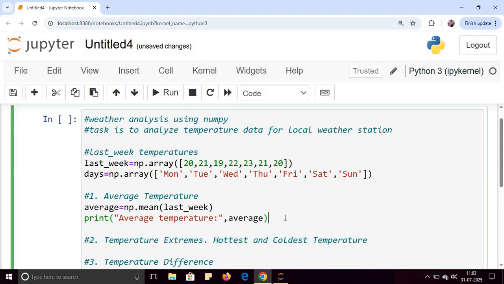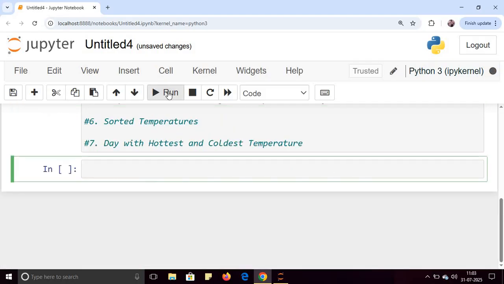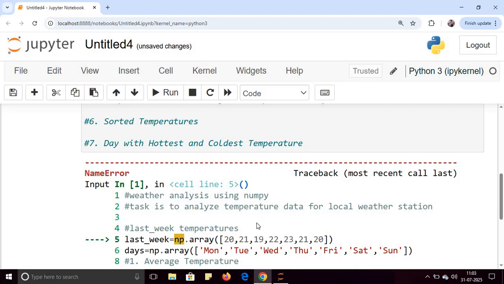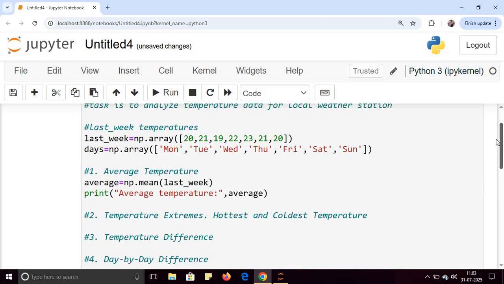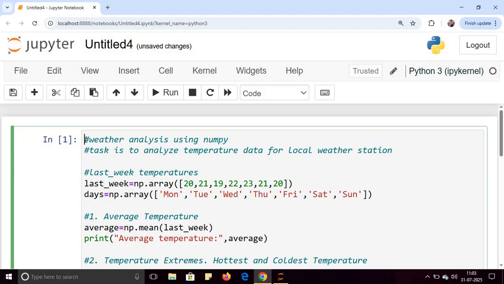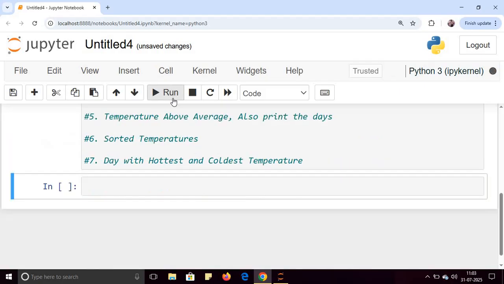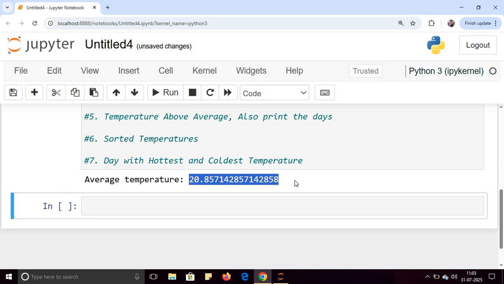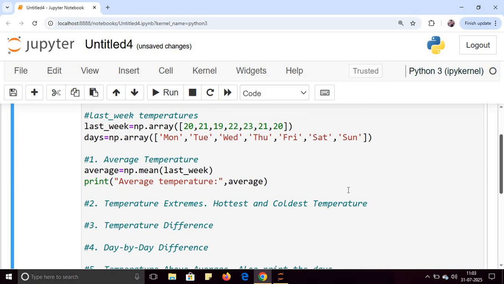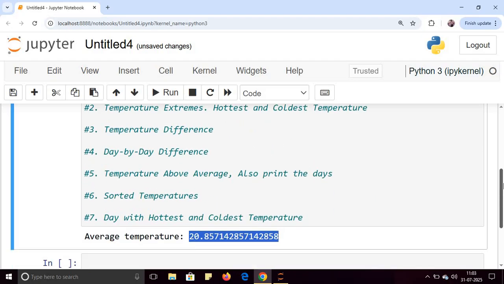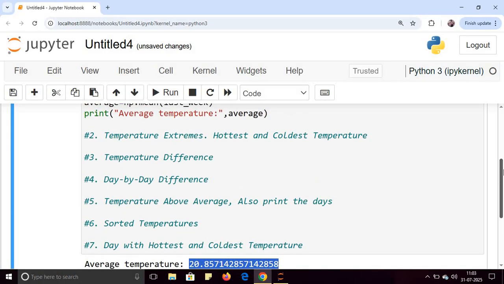So let's first run this. Just click on run. What is the problem? Oh sorry, I have not imported NumPy. So just import NumPy as np. Okay, so let's run this. So you can see the average temperature is this one. For calculating the average temperature we use the mean function, and here you can see the average temperature I have found using the mean function.